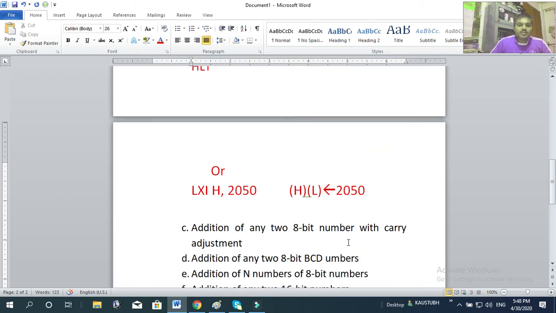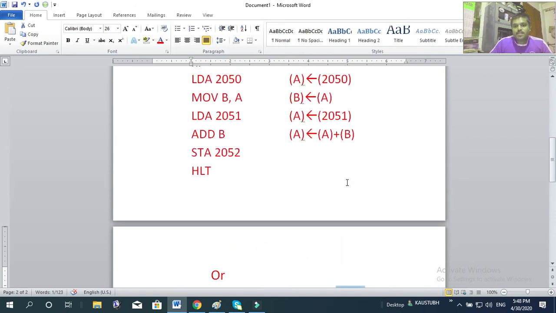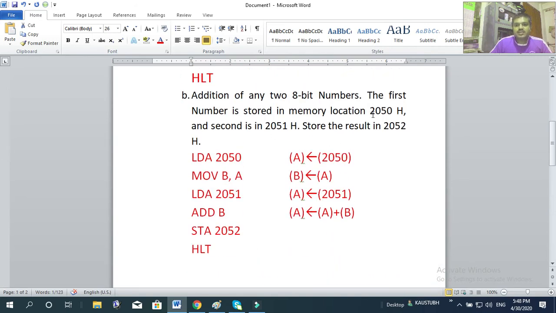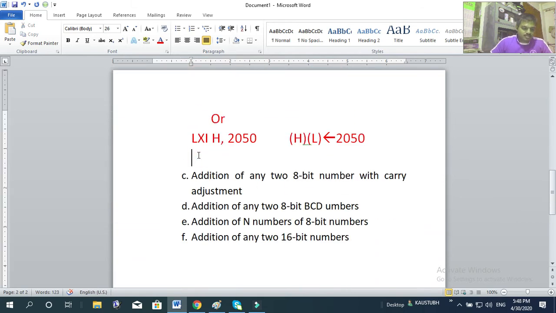Then in 2050, my first data is there. Where is my first data? First data is in 2050. So now 2050 is in the HL register pair, which means that the 2050 memory location can be considered as the virtual register M. So I can write MOV A, M. What is the meaning of this? It will copy the content of the memory location whose address is in the HL register pair to the accumulator.